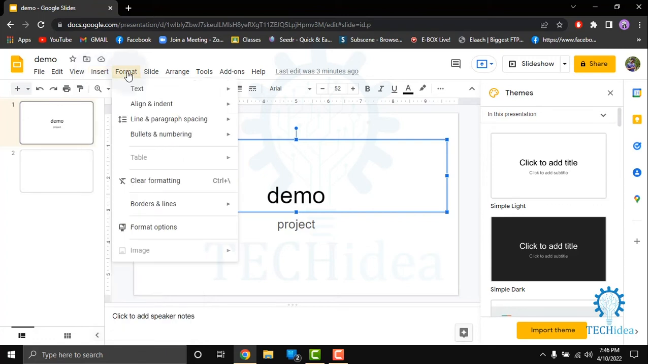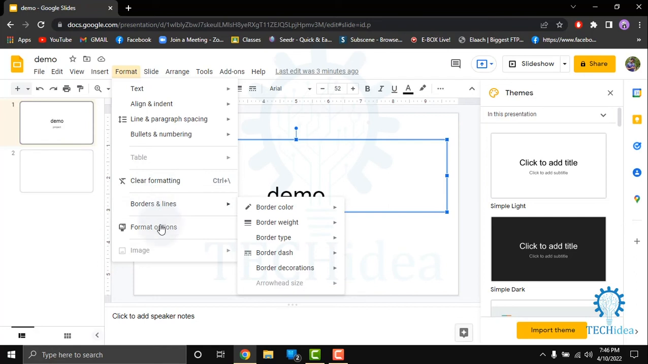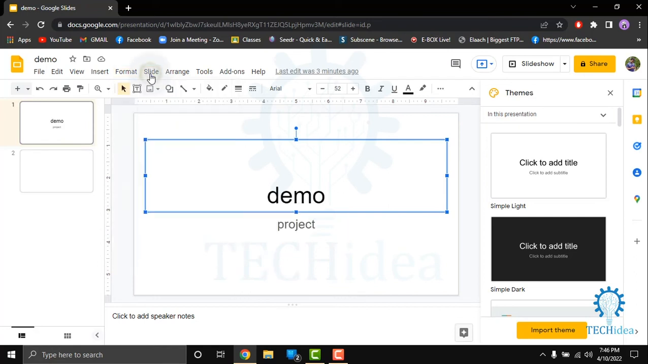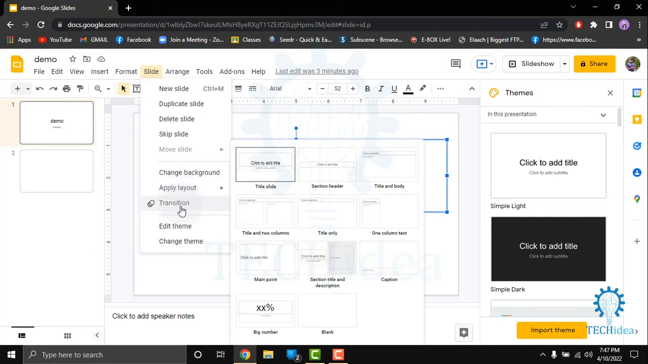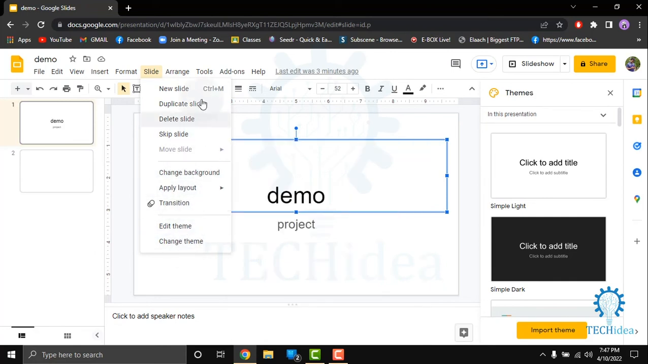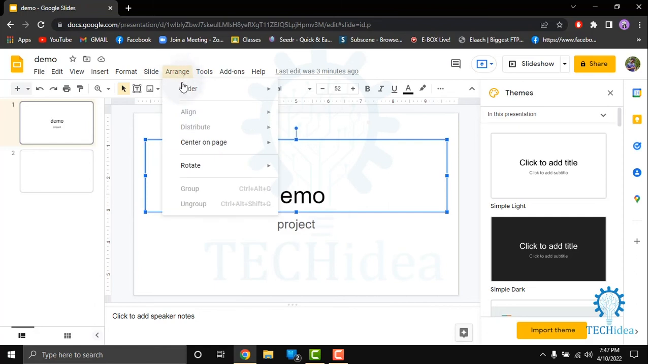Also in the format button, you can format the text, alignment, line, paragraph spacing, bullet numbering, also clear formatting and borders and lines and format option. In the slide button, you can add new slide, duplicate slide, delete slide, skip slide, change background, apply layout, transition, edit theme and change theme. And in arrange button, you can bring your slide into the order.